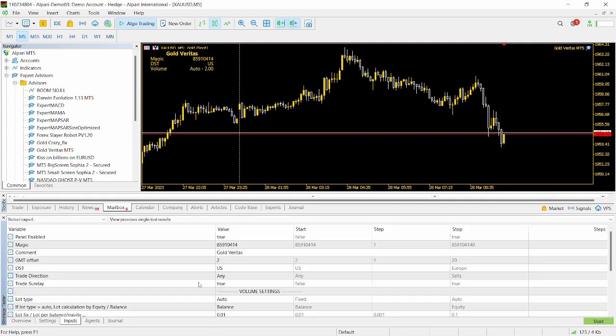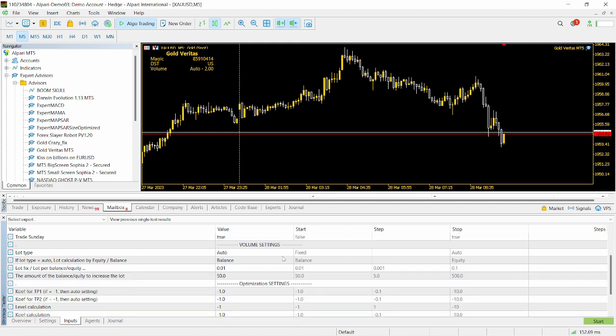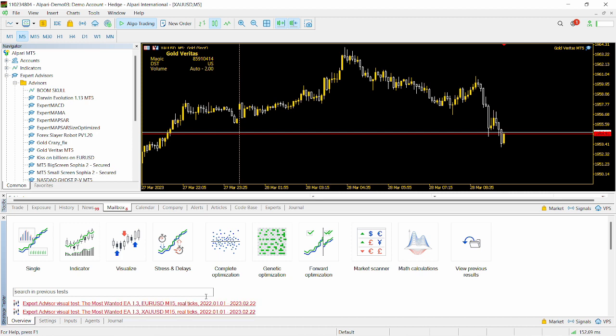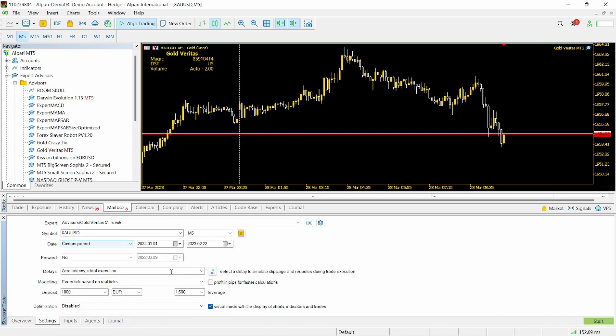And we're going to be working this on the 5 minutes time frame. So let's just go to the inputs and ensure that we have everything correct here. So we have any and auto. We have that also enabled as well. Awesome. So now let's proceed to run this expert advisor. Just going to click on visualize here, and I believe we have everything set.